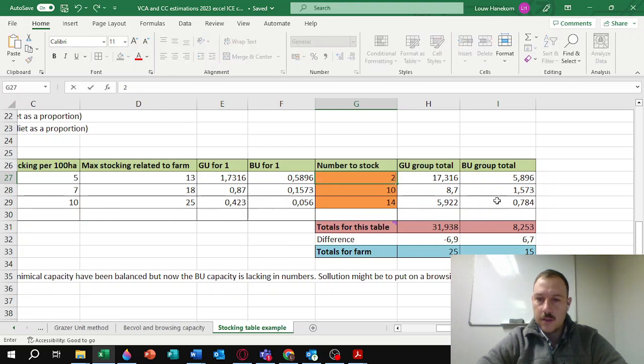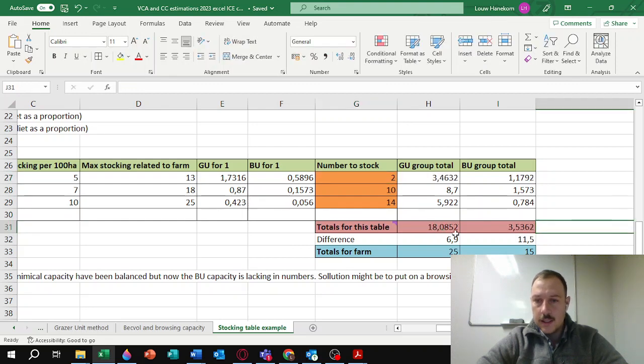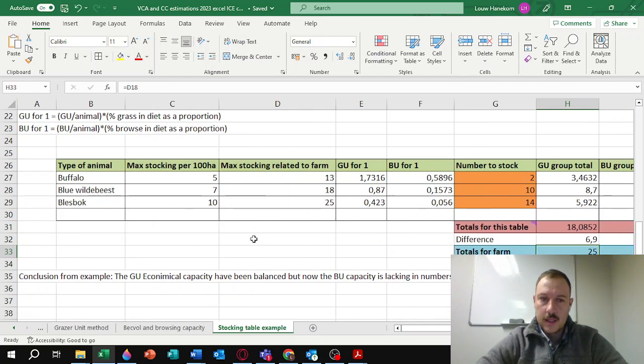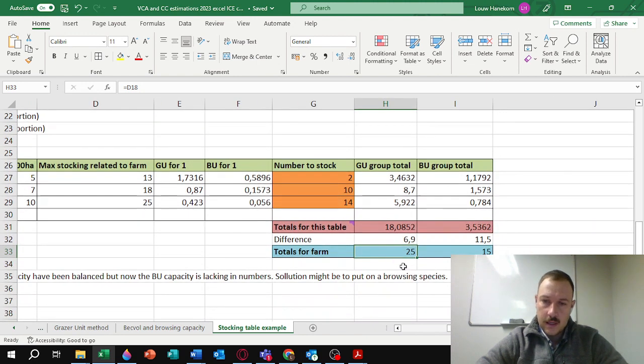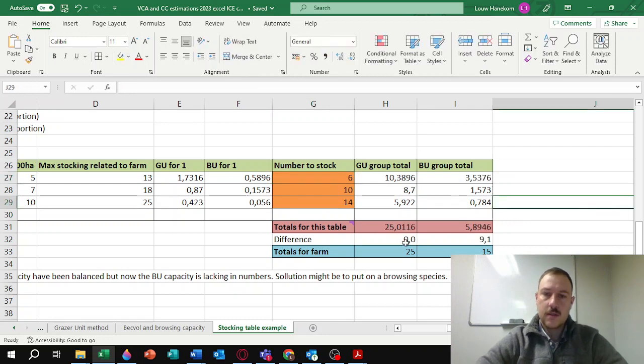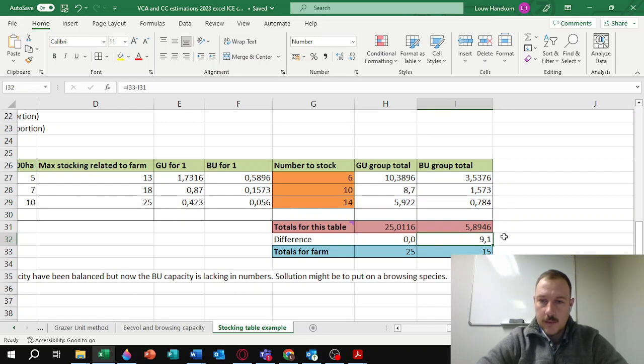If I stock 2 animals, and I correlate it to this number, which is the total for the farm, obviously taken from this specific table that you put in as a variable, we can see that I'm understocked within the grazing component. If I stock 6, oh nice, so that balances. But this is now a problem. So how do I go and play around with these species to increase that?